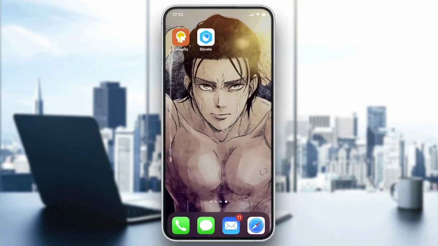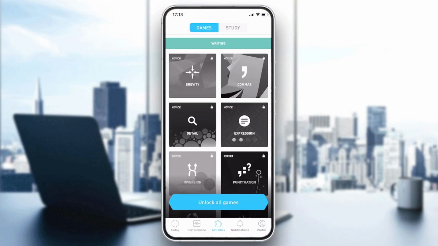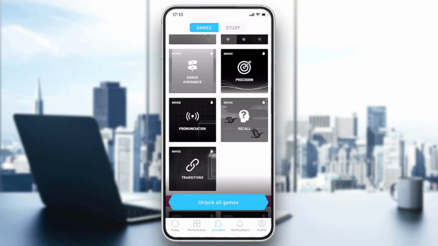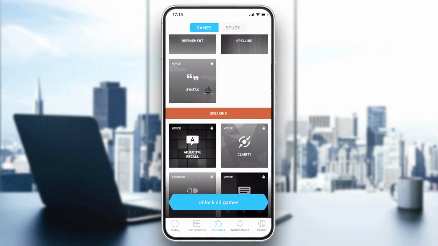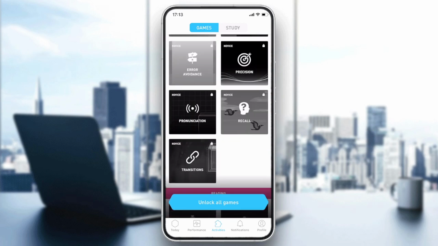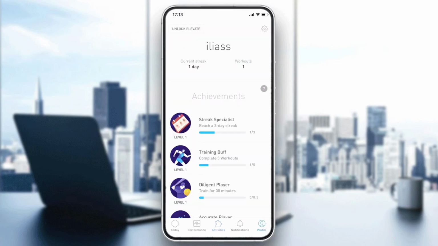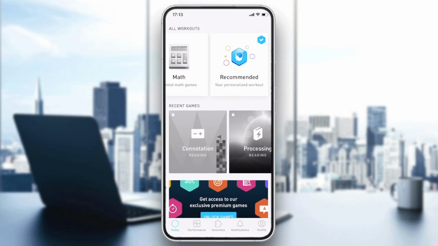And the other application is the Elevate, and it is similar to the other one, but it will test other skills like the writing, speaking, also the reading of the user, and it will have some games that are also fun and scientifically based, so to increase your brain power.